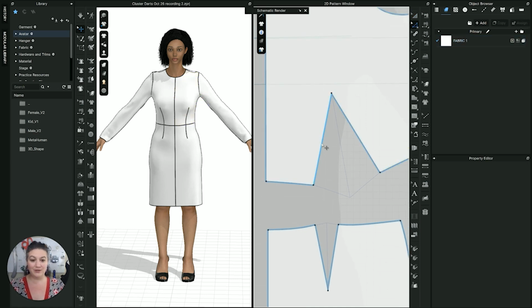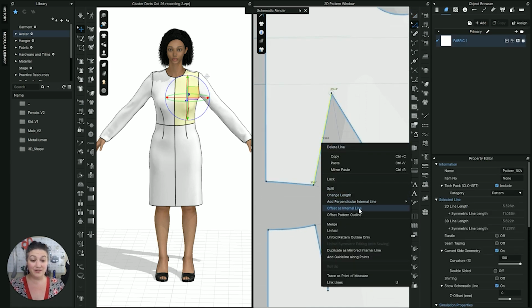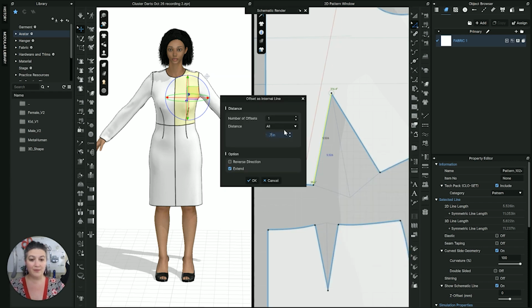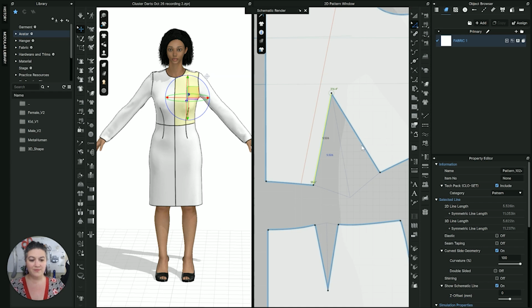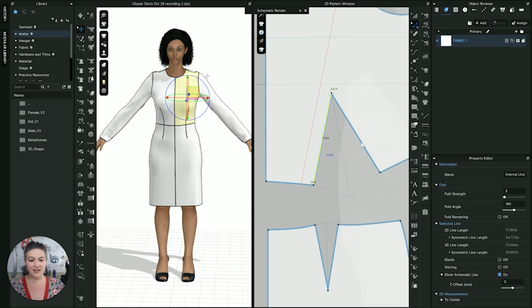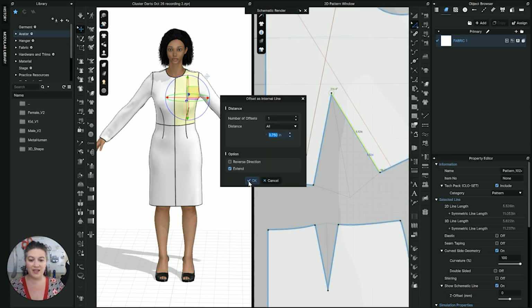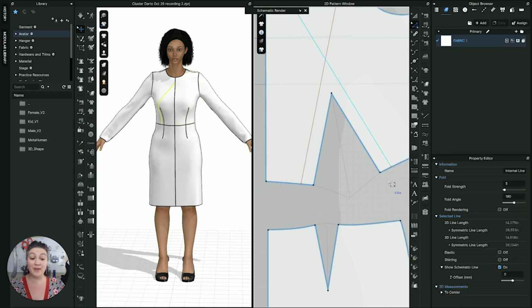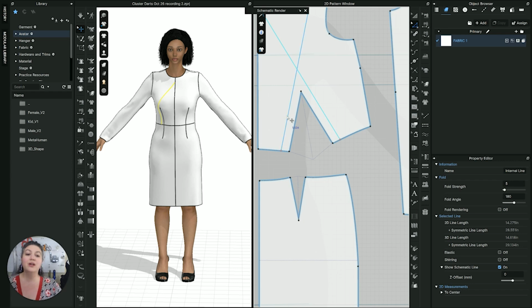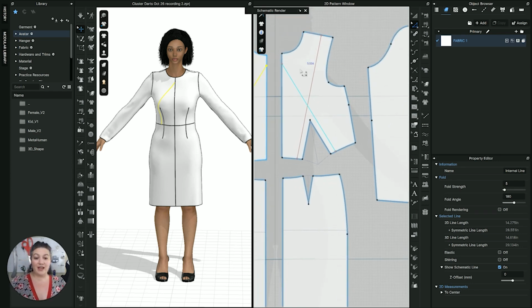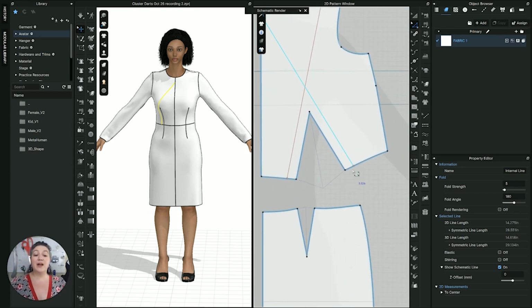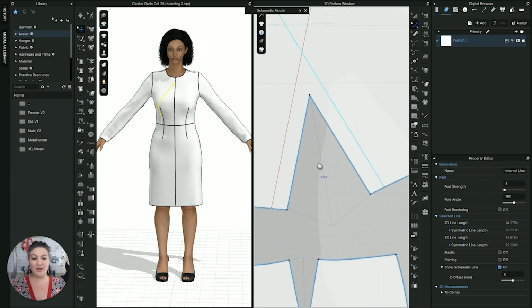So what I'm going to do is start by doing offset as an internal line, and I'm going to do 3/4 of an inch. That way, it's going to think for a second. Then I'm going to do the exact same thing on the other side. And that's where I'm actually going to add those darts. I don't need to go all the way up to that craziness up there, but that gives me kind of these guidelines of where I'm wanting those darts to come in from.